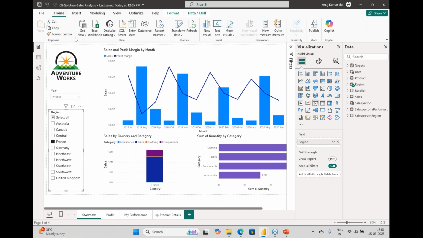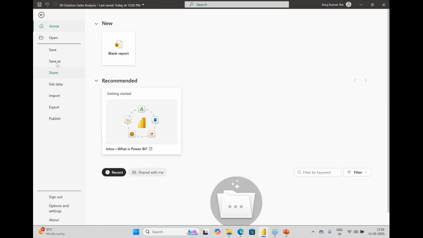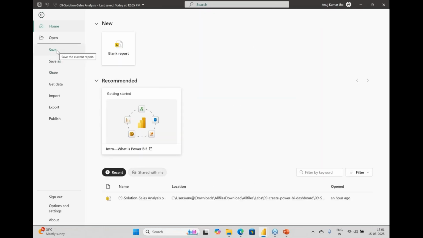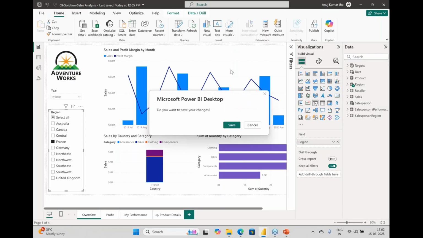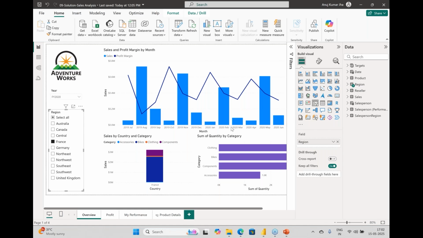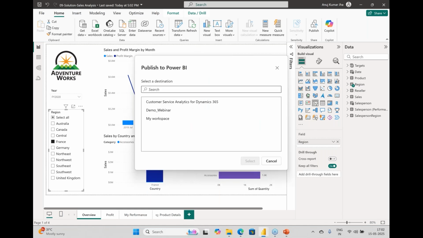The first and foremost thing after creating the visualizations is to save the file, save or save as, and you need to publish it. Now for publishing, when you try to publish to Power BI, the first thing it asks is to save. It will then ask which workspace you want to add it to. So you can have multiple workspaces.